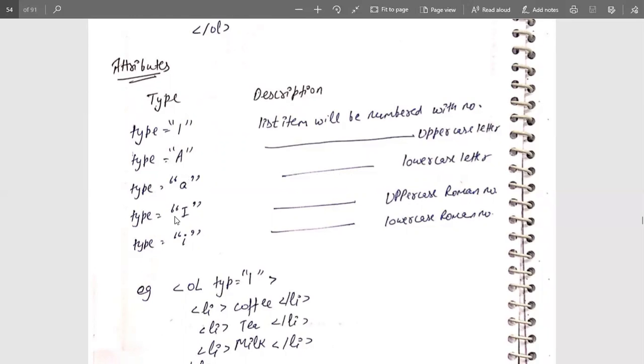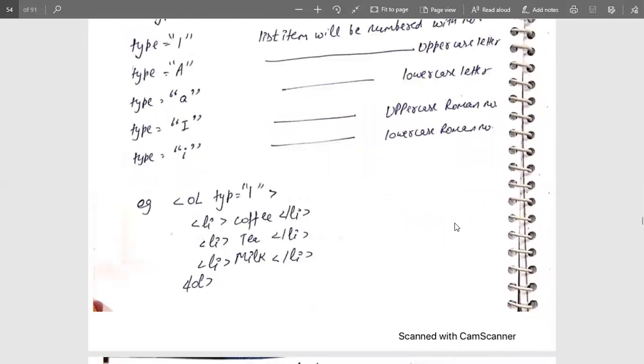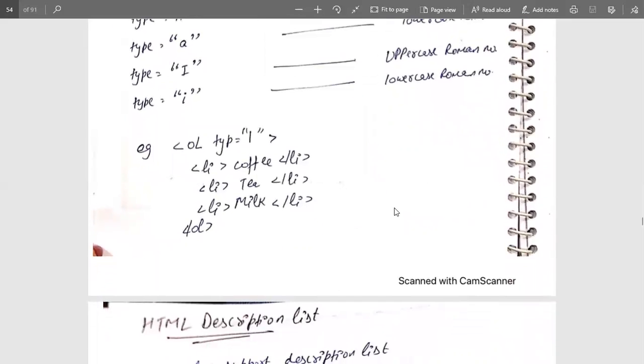If the type is equal to Roman 1, then that will represent the uppercase Roman numbers in the sequence of the items. When type is equal to i lowercase Roman, that will represent the lowercase Roman numbers. So how can I mention the type?